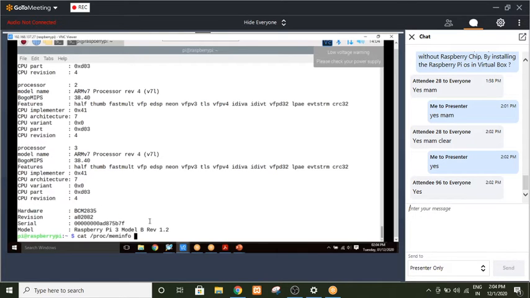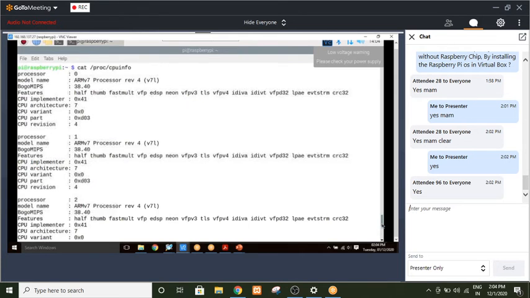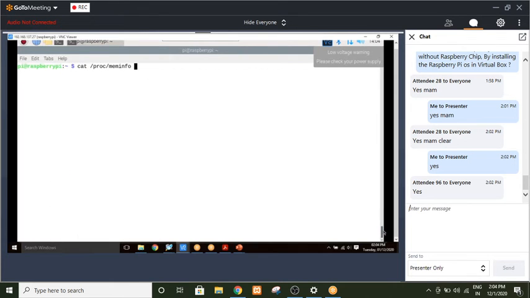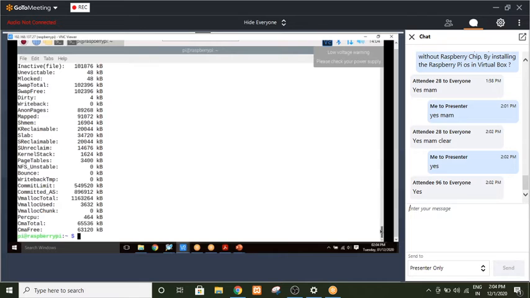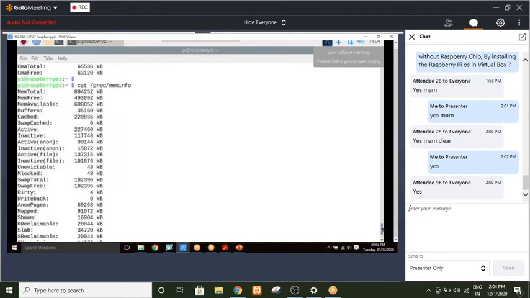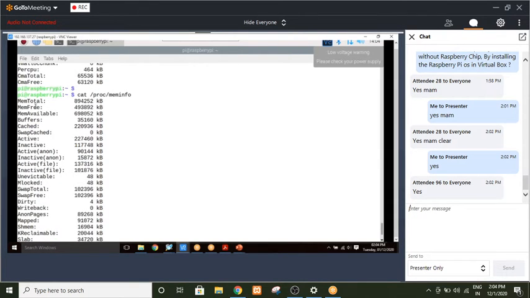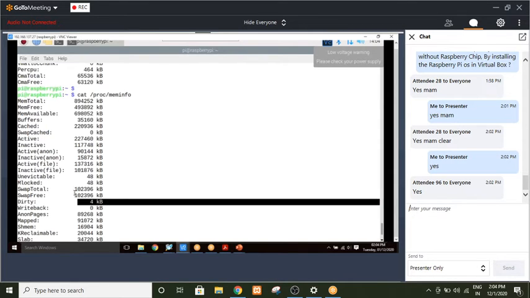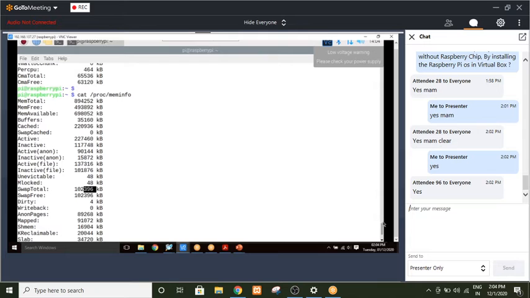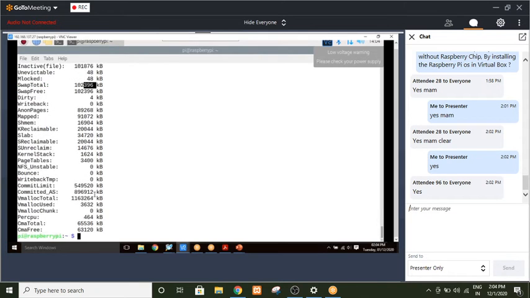Similarly, now I'm firing the memory information command. It is giving you the full memory information: total memory in KBs. Since I'm using a 16 GB card, based on that, what is free, what is active, how much is inactive, what are dirty bytes, what is the swap area, what is the total. All that breakdown of your full memory is given over here.